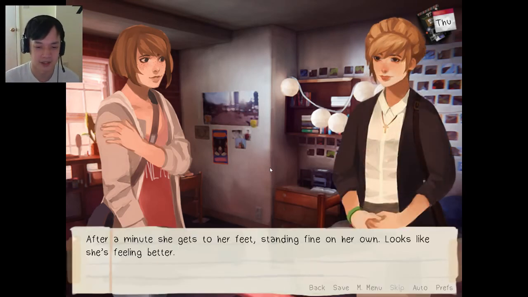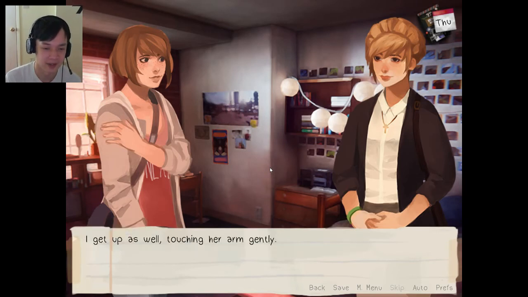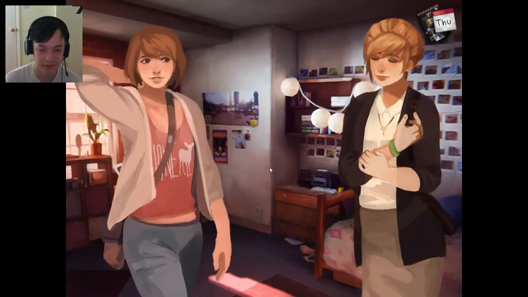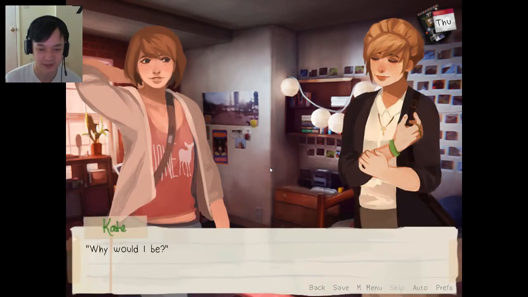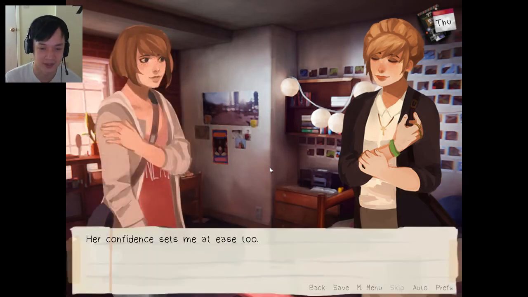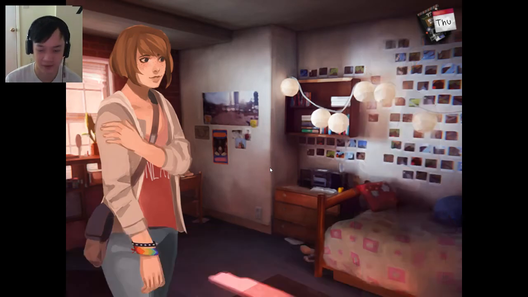After a minute, she gets to her feet, standing fine on her own. Looks like she's feeling better. I should probably get going. We have a big day tomorrow. I get up as well, touching her arm gently. Don't be nervous, okay? Kate shakes her head, smiling. Why would I be? Her confidence sets me at ease too. Just making sure. See you later.